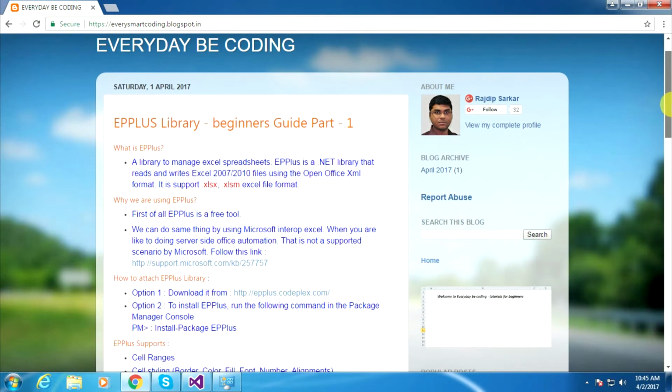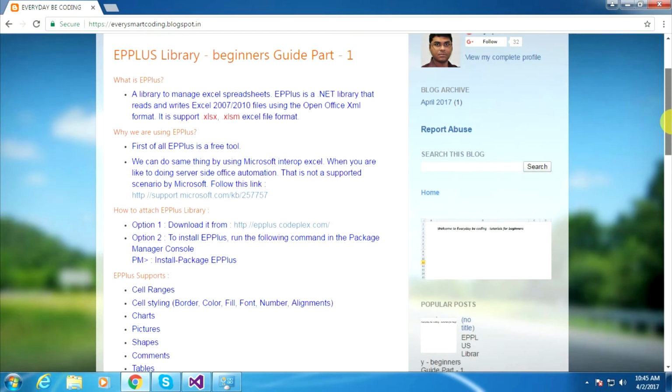EPPlus is nothing but an advanced Excel development tool for Microsoft. It is a library. It can read and write Excel 2007-2010 files using the Open Office XML format, for example xlsx and xlsm. Here xlsm is the macro-enabled Excel format.